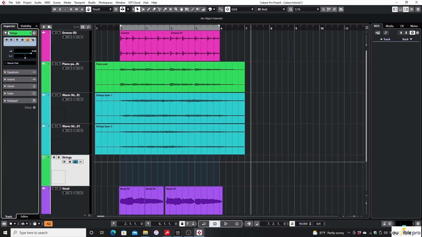If you check the group channel, the output of the group is routed to the main stereo out. Earlier the two tracks were routed to the stereo out separately. Now the two tracks are routed to the group, and the group is routed to the stereo out. Hope you understood the logic here. The end destination should be somehow the stereo out bus.